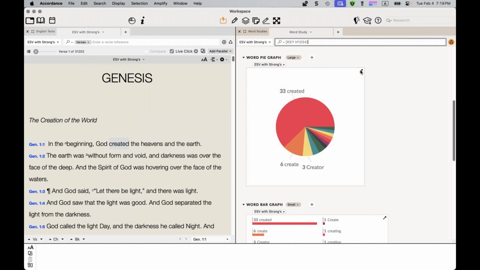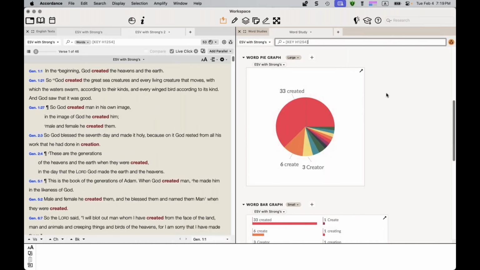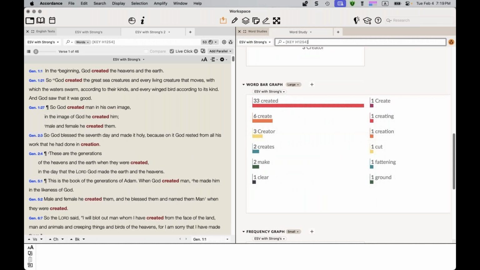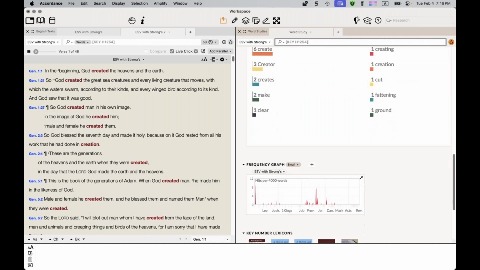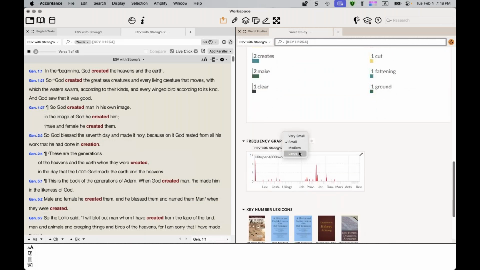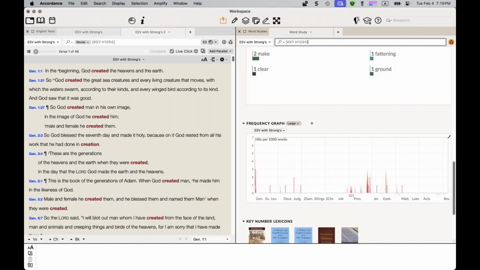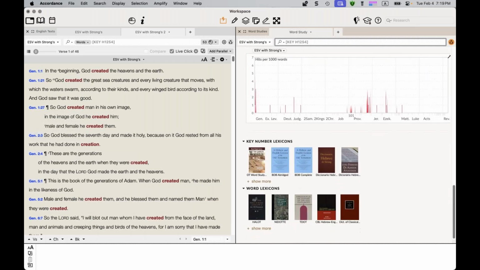I can pull this chart out in its own analytics tab if I need to, but I'm getting to see everywhere my term has been translated in the ESV, and I have that capability of getting that report back, which is super beneficial. I get the same data, but in the form of a bar graph, which is really nice as well. And then I can also look at a frequency graph, so I can see the hits per 1,000 words and see the distribution throughout the ESV.